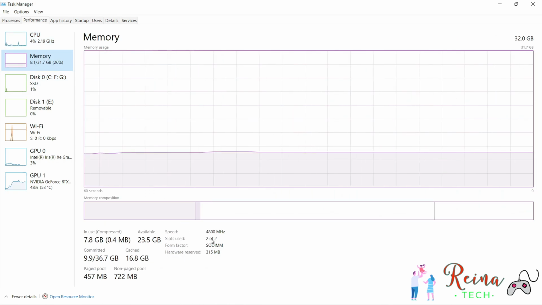So 2 out of 2 slots because of speed, don't buy one. Unless you want one slot for that, you must make sure that it's 64 GB, so 2 out of 2. It's DDR5, 4800 MHz. So this is why I bought it.